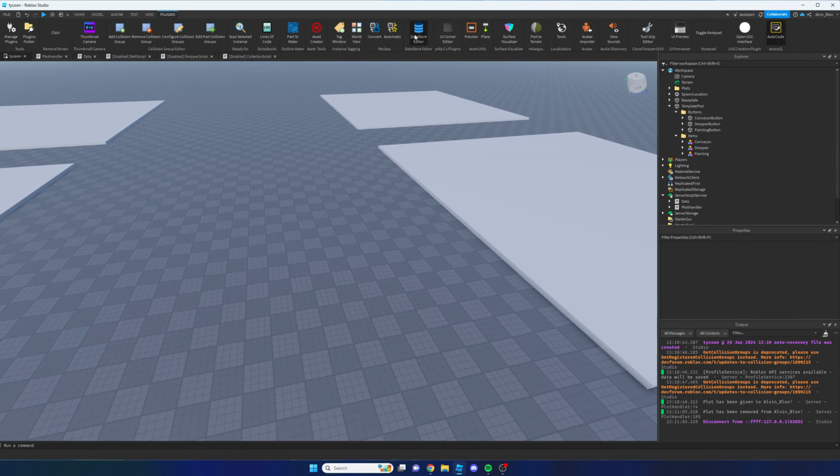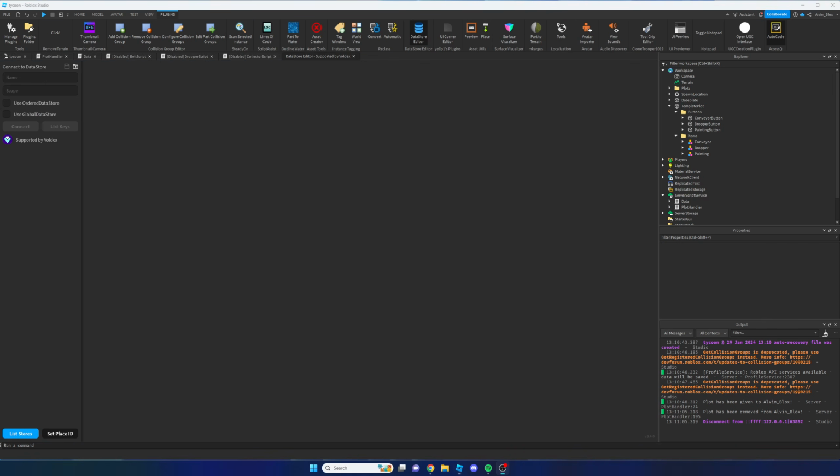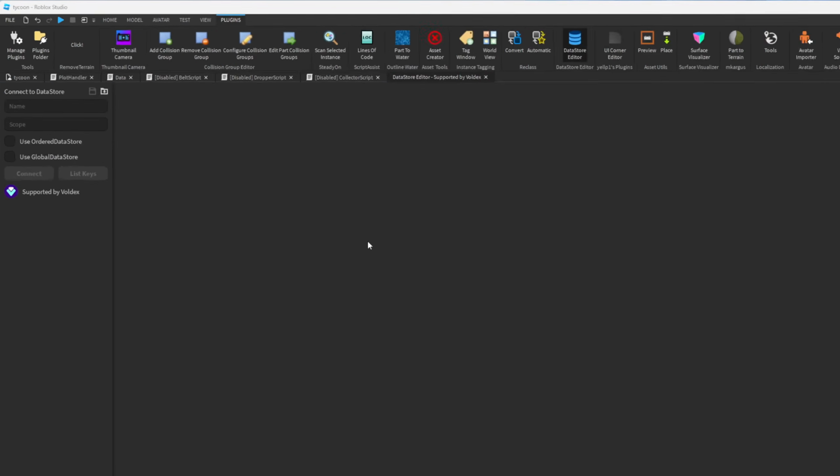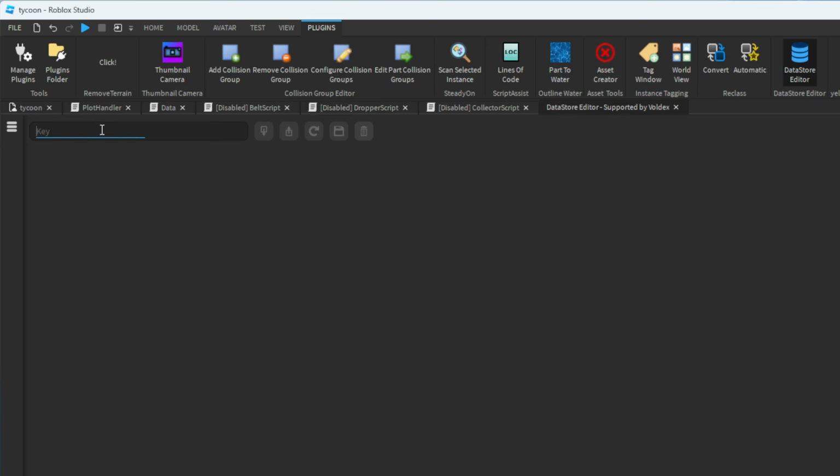So you click on it, and then I'm just going to drag it to fill up the whole screen, right? And then you type in your name of your data store, which is in that script. So it was called player data for me.